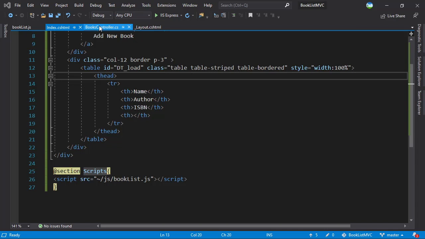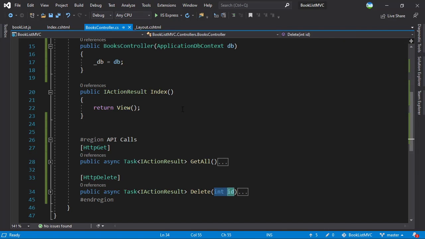In this video, let's work and create an Upsert Get Action method. The Upsert view will be used for two places, one to edit a book and one to create a book. Based on that, sometimes it will retrieve an ID if it is for edit. If it is for create, there won't be any ID.